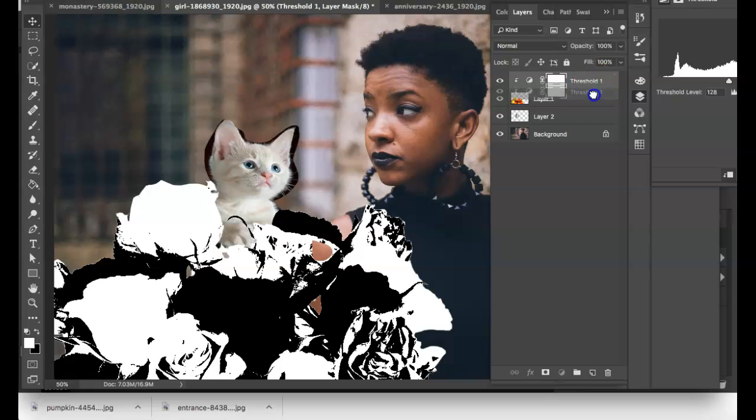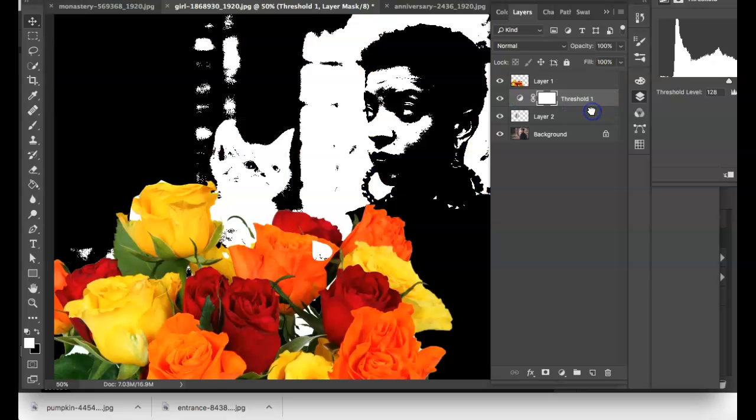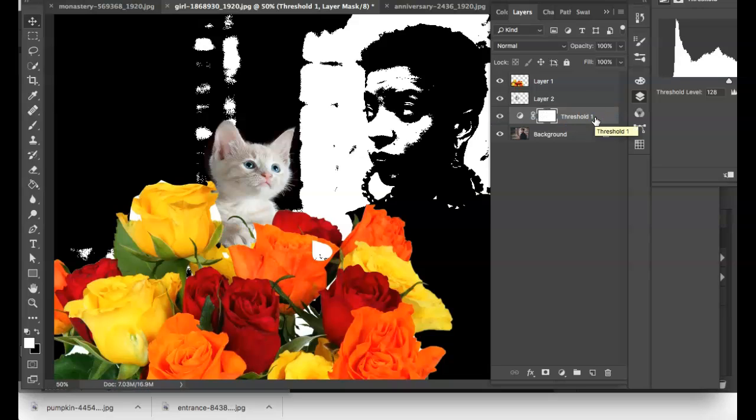And I could slide this threshold layer around. So now it's affecting whatever it's directly on top of, like so. Right now the cat and the flowers are protected because the cat and the flowers are above that adjustment layer.